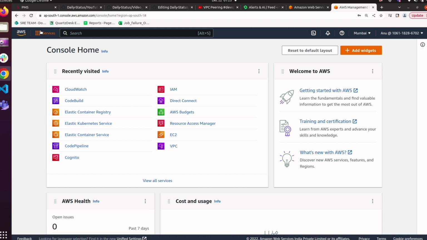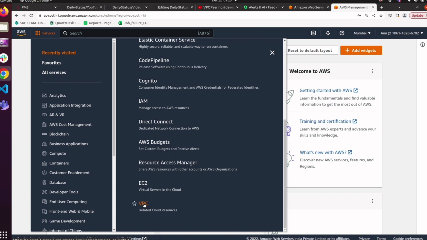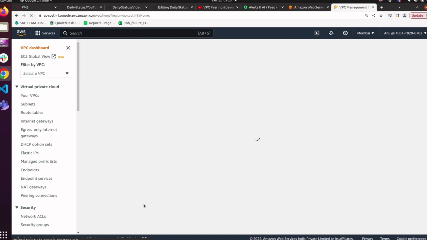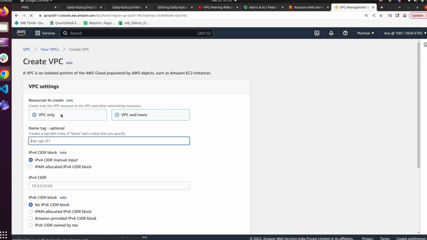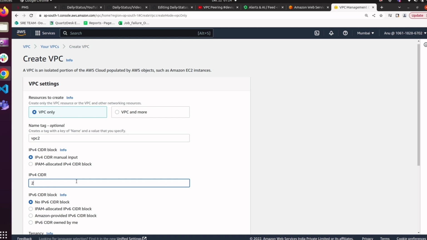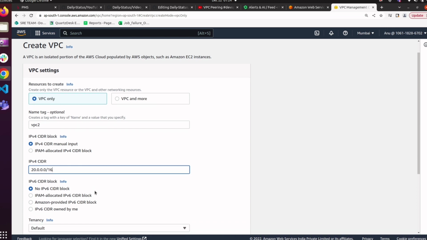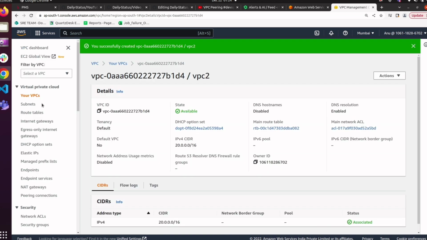So I came inside my other account, and the same process I am doing here also. I came inside my VPC and, with the same process, I am creating a VPC, that is VPC 2, and the IP range is 20.0.0.0/16, and create VPC.